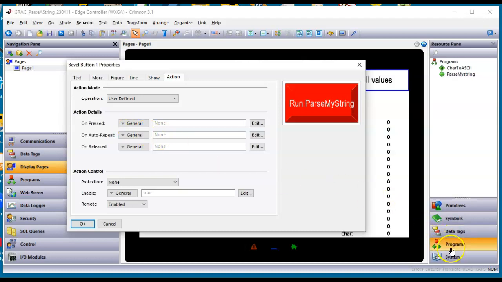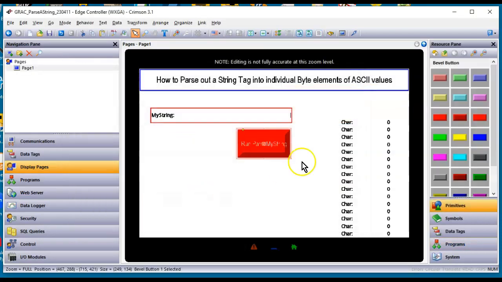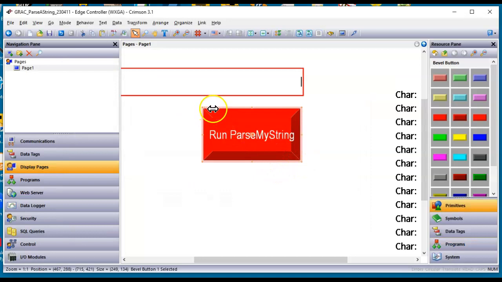So I'm going to go over here to the right side in Programs, and team, I'm just going to grab this program and drag it right there. That way, when I press this and release it, it should execute it. So we'll click OK. And let me zoom in here and fix this a little bit. We'll make that border not quite so big. And we'll make this guy a little bigger here.